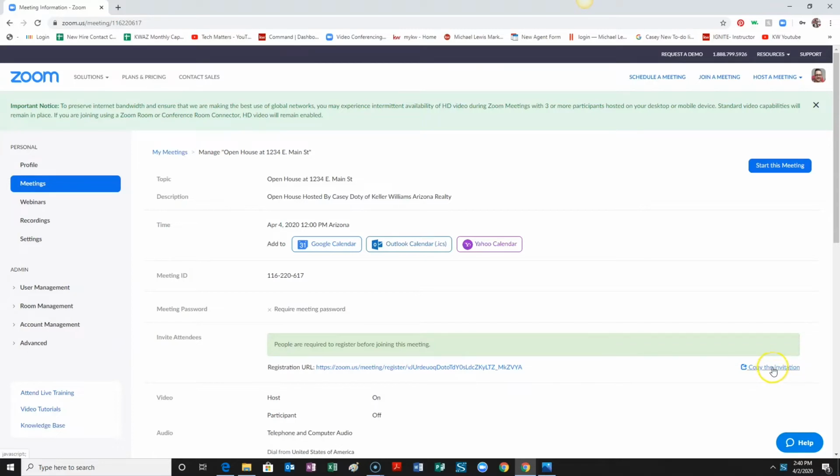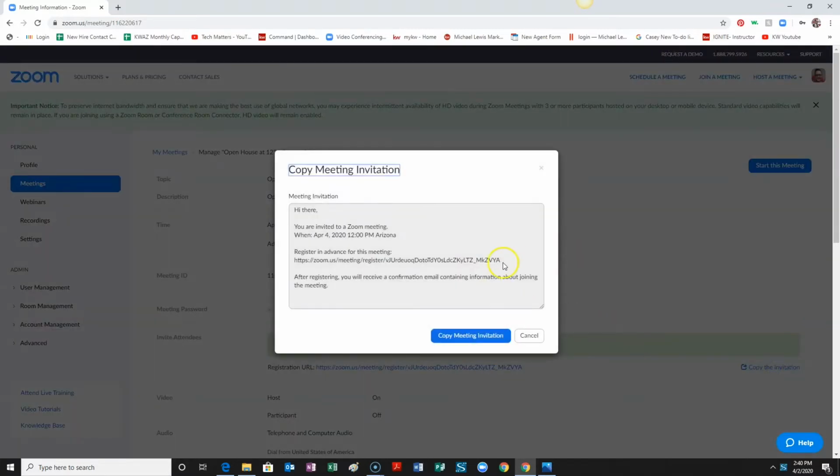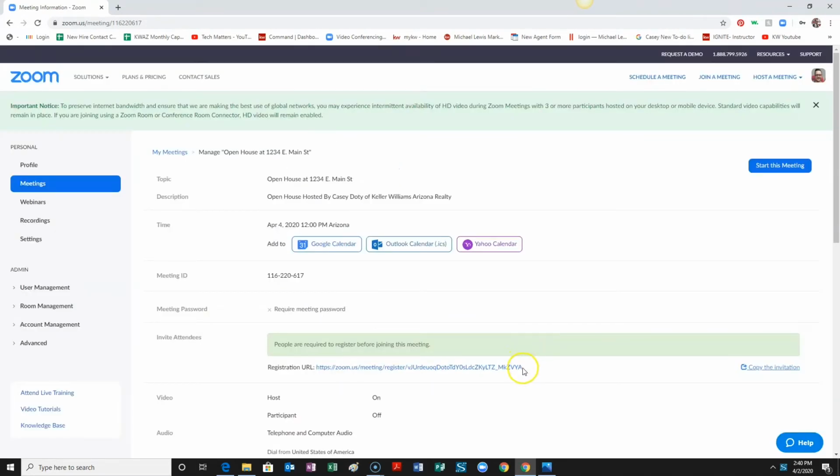So now don't do it this way by clicking copy the invitation and copying it right here. For some reason, for this specific purpose, that doesn't work. So we're just going to go right here and we're going to copy this link. So we're going to copy the link address.